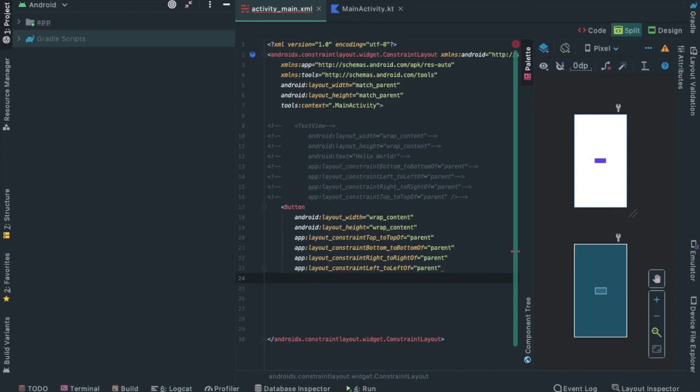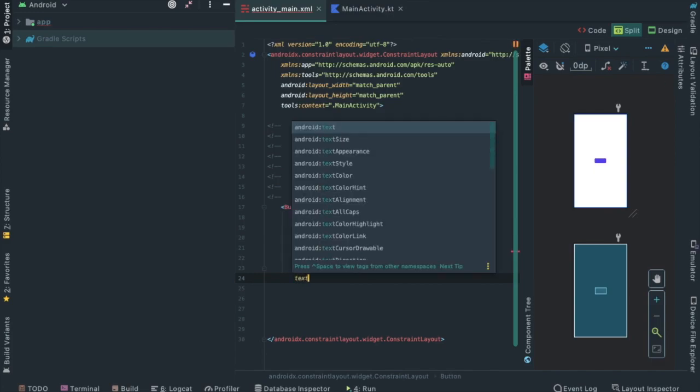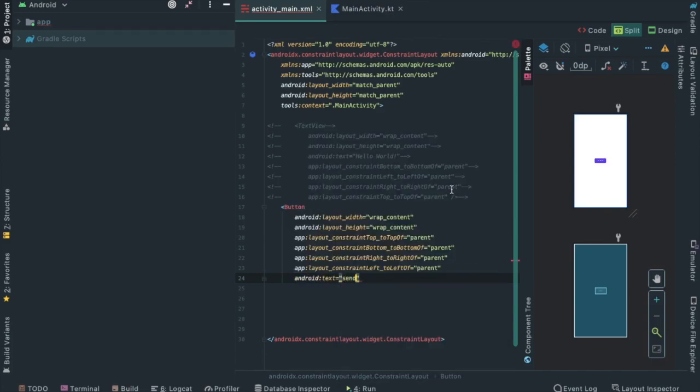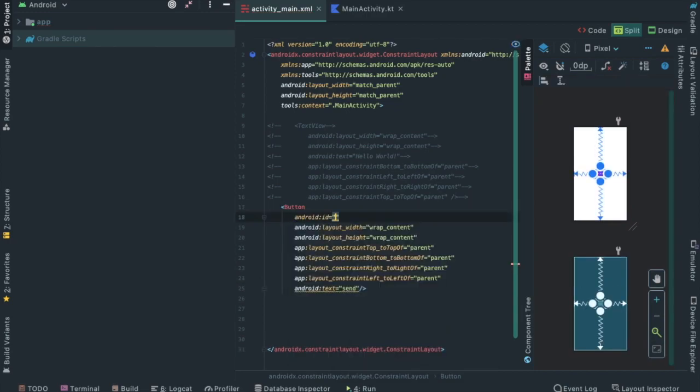And now I need to give it a text, which is going to be Send, and also I just need to give it an ID, which I'm going to access in our MainActivity.kt file, and the ID is going to be, let's say, send_button. Make sure that I have used an underscore over here to separate the two words. You can also follow the camel case pattern, but the underscore is the recommended way in our XML file.